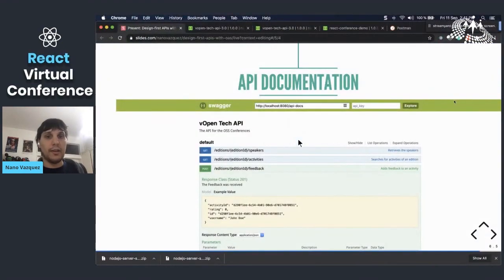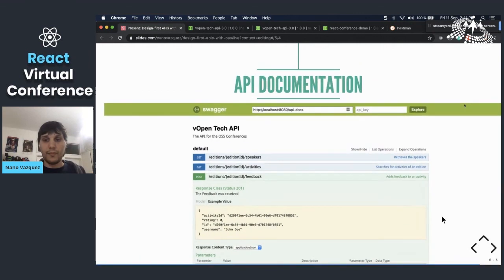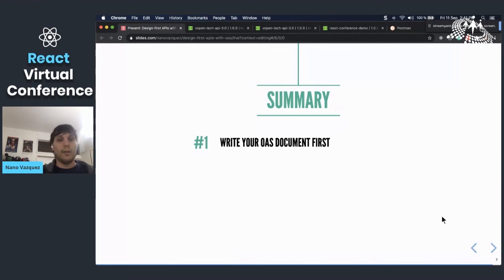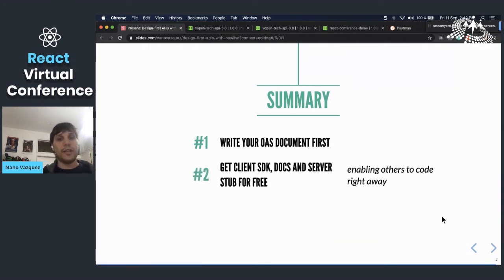So that's pretty much it. Let's end with a summary. My suggestion: instead of giving a URL with the service to the consumer, instead of giving the GitHub URL, instead of giving the documentation in Google Docs, write your OAS document first. That's the first and foremost thing you need to do. Then you will get for free all of the things that I showed you: the client SDK, the automated documentation, and the Serverstyle, which will enable other people to code away.